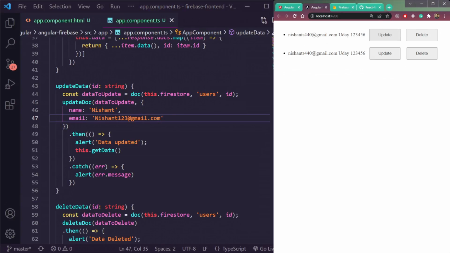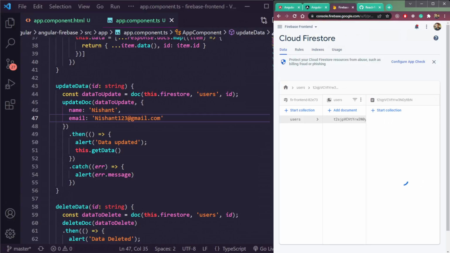Click update, updated, and the email is now nishant123@gmail.com, and the password is the same, but the name has been changed. So let's delete this Nishant field. Deleted, and it's not here anymore. We only have one field, and it's being updated dynamically.